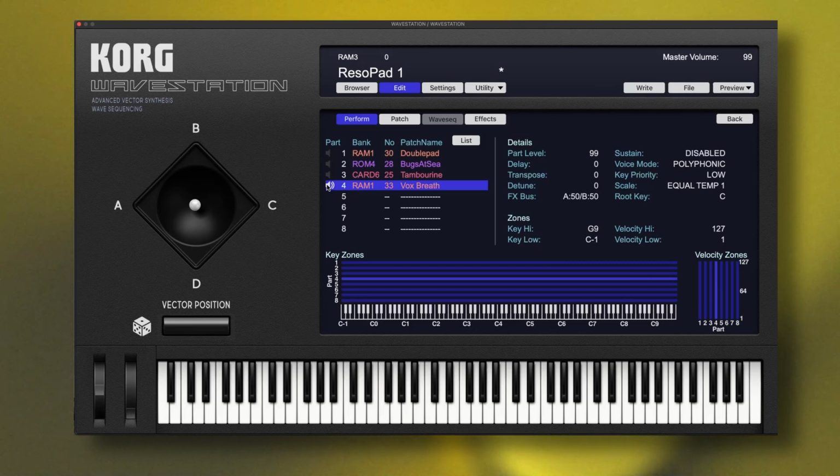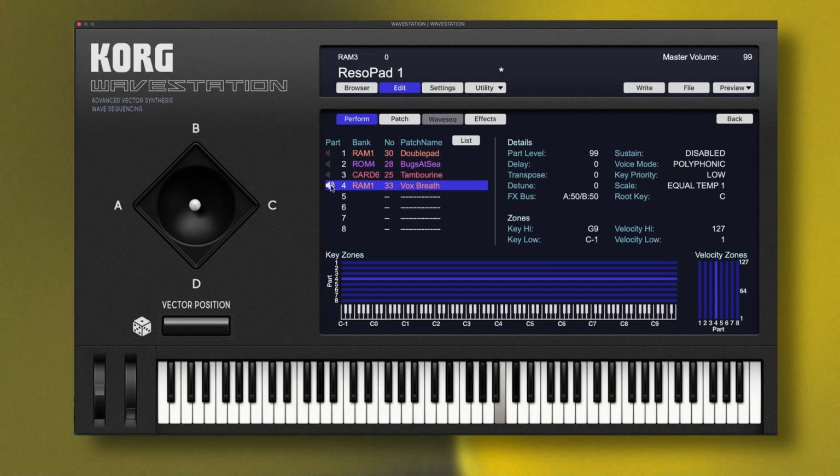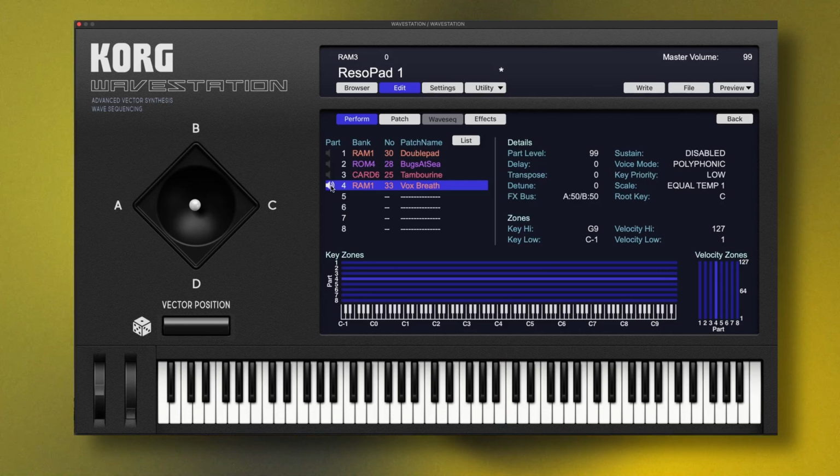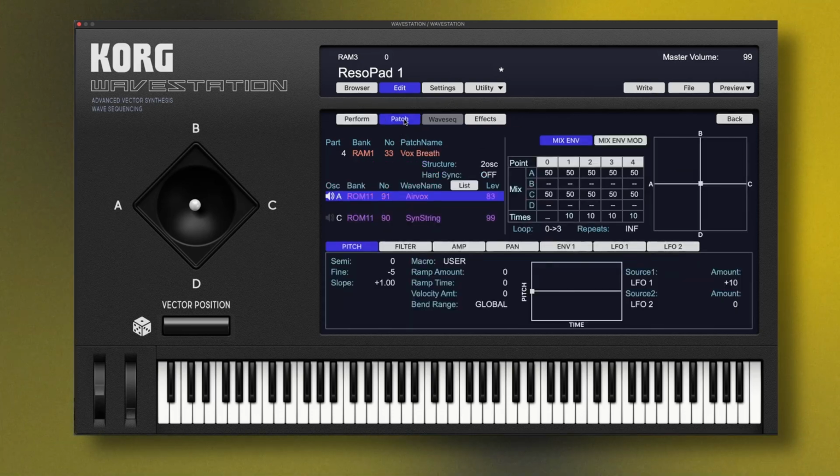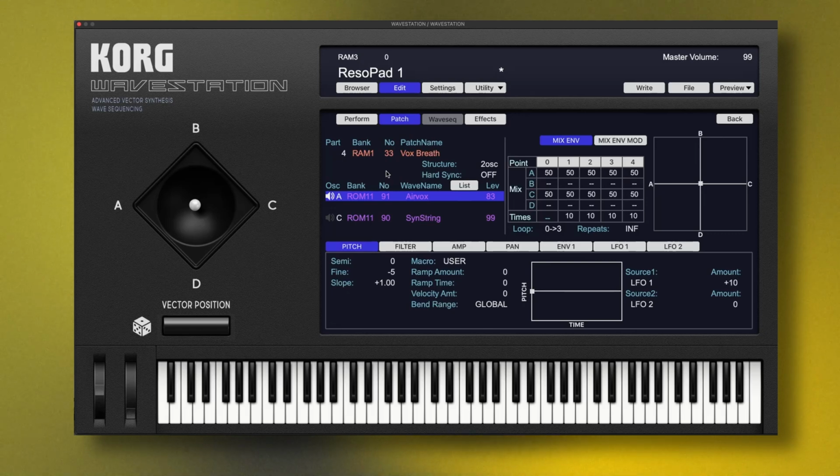So let's actually hone in on this specific part here. I like the sound, the kind of vocal feel to it, but I don't like the attack. So if I wanted to actually edit this, I'd have to select the part I want to edit, go to patch, and now this takes me into the editor for the patch.